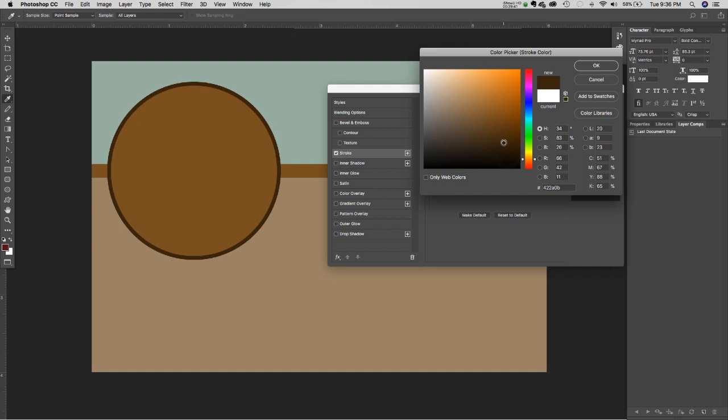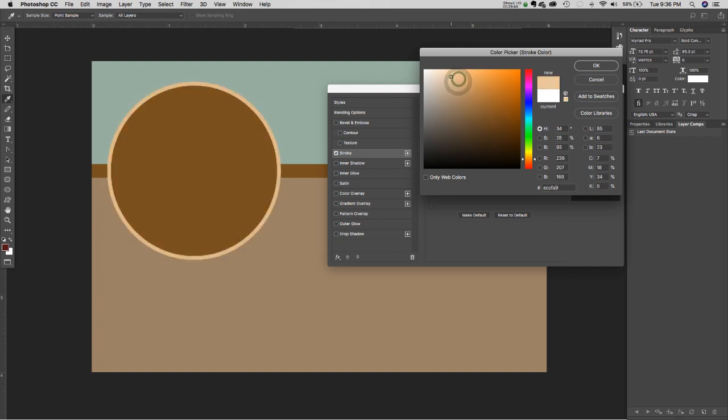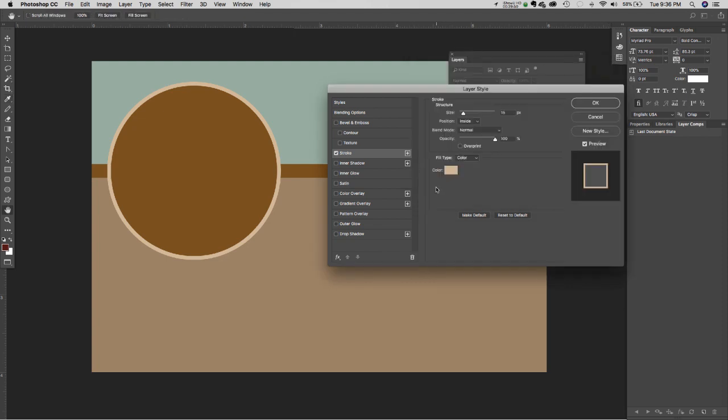I'm going to go darker instead of lighter with this. I don't know. What do you think? Nah, let's go lighter. There we go. And that looks good.